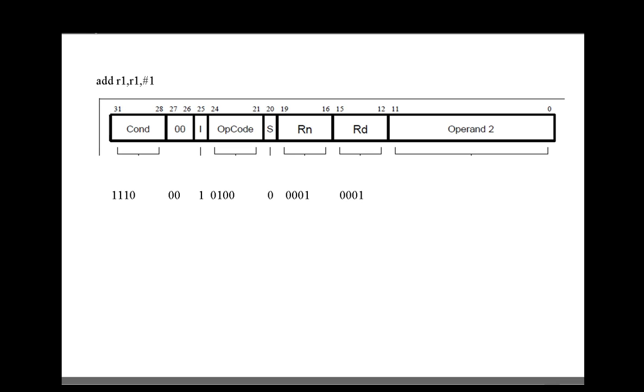Now, the second operand is my immediate value. In this case, it's just 1. And this is actually on purpose. It's a simple value because I want to fit it in 12 bits. Okay, so this is how you represent 1. There's a whole lecture about how operand 2 gets worked out, but I'm not going to get into that right now.